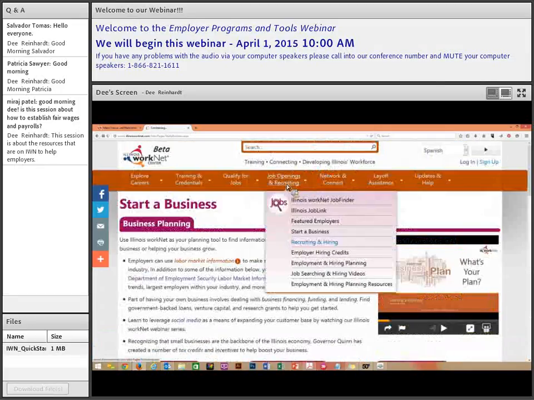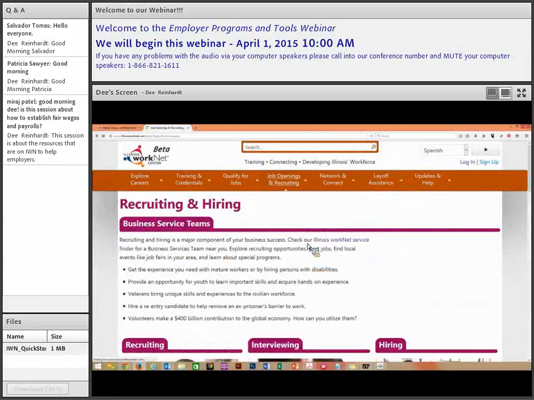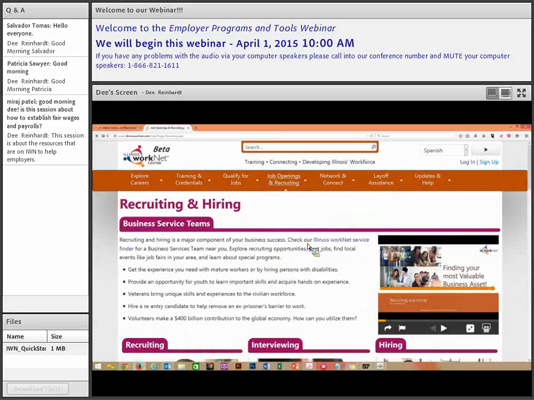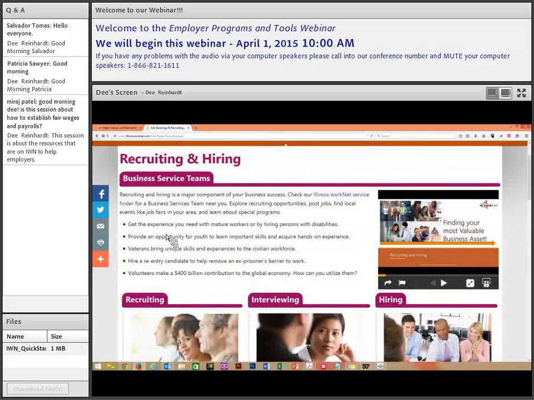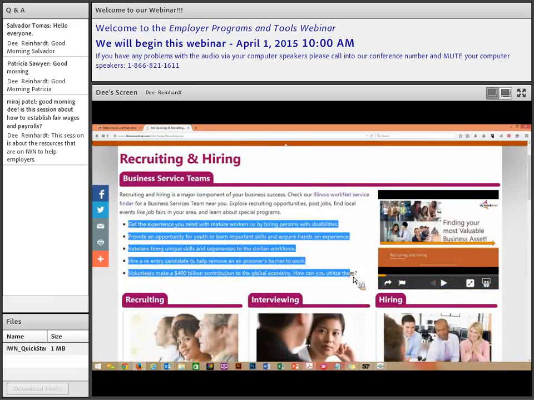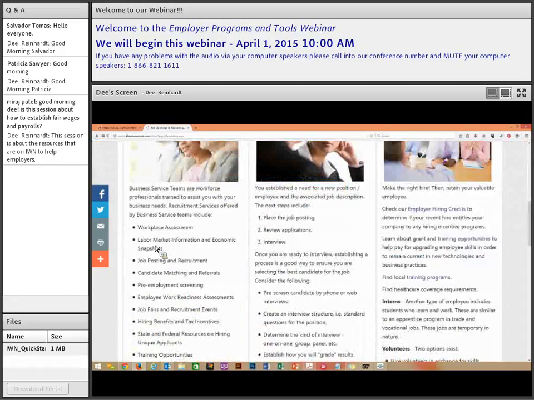Next in our menu item is recruiting and hiring. Many times you can start your business and do it by yourself. Other times you need to start your business with some employees. So maybe recruiting and hiring, or as you're growing and expanding your business, recruiting and hiring becomes an issue. So we have some resources available here. What you can do to hire different kinds of candidates. Recruiting, where can you find some recruiting information, and what do our business services teams have to offer for you?